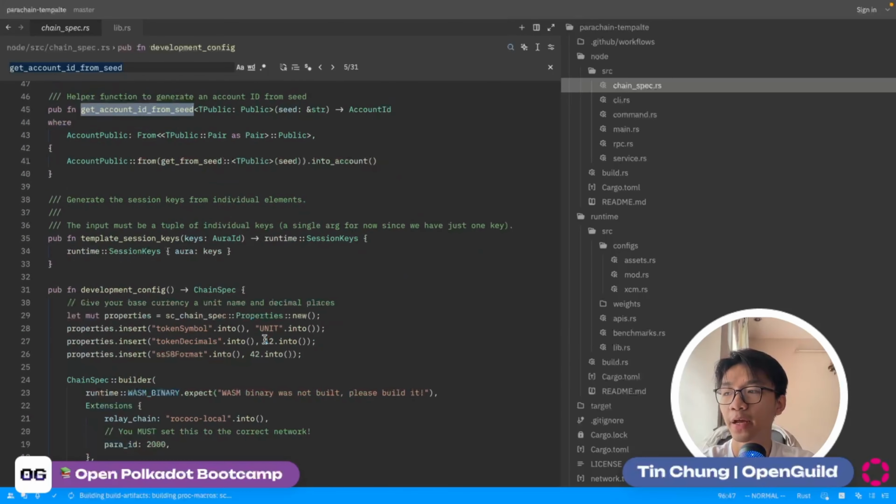The power of the chain spec is that you can provide different chain specs, like a development chain spec, testnet chain spec, and production chain spec, and each chain spec can be applied to a different environment depending on the use case when you develop the chain.